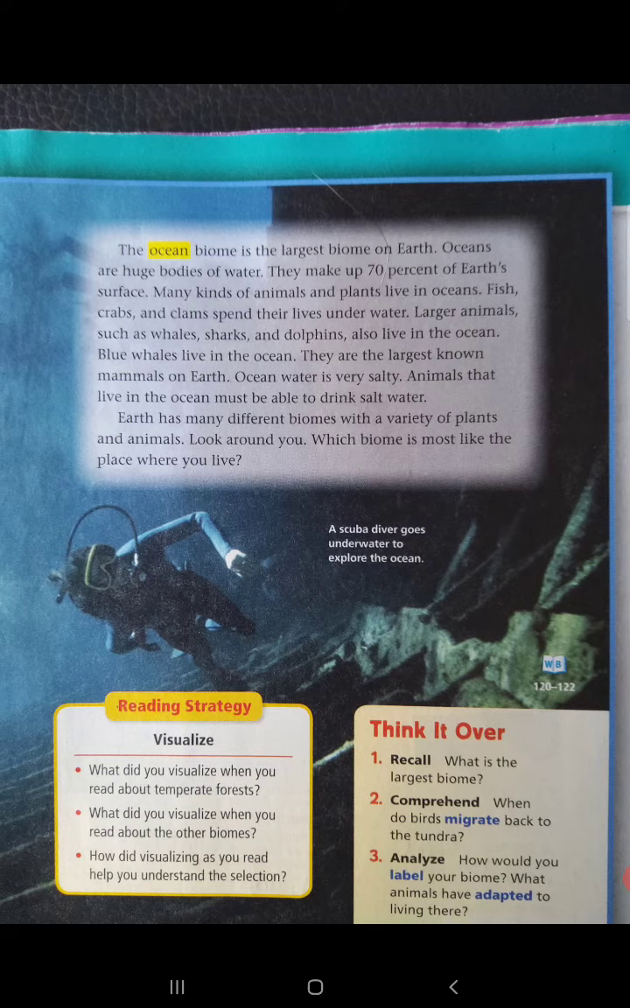Oceans are huge bodies of water. They make up 70% of Earth's surface. Many kinds of animals and plants live in oceans. Fish, crabs, and clams spend their lives underwater. Large animals such as whales, sharks, and dolphins also live in the ocean.